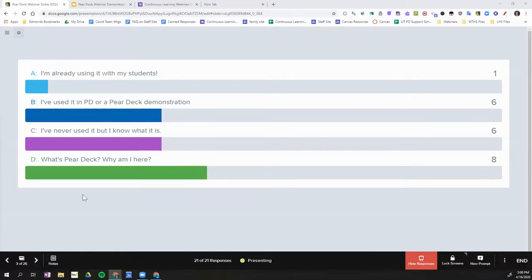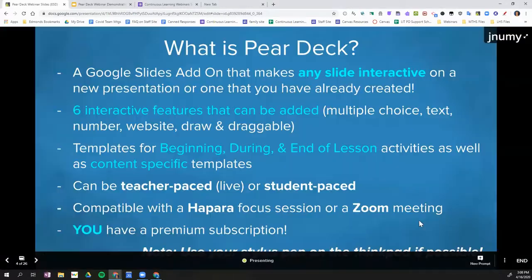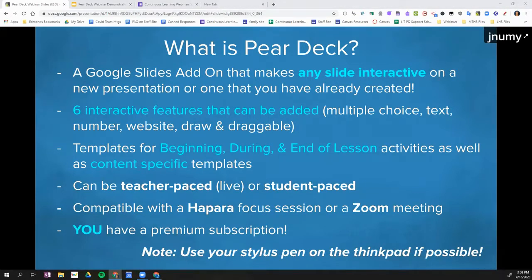So this is an example of a multiple choice interactive slide. So what is Pear Deck? It's a Google Slide add-on. You can make any slide interactive, whether it's an old Google Slide presentation or a brand new one that you're making. There are 6 types of interactive features: a multiple choice, which we just used, adding a text response, adding a number response. You can embed a website, you can draw on a slide, or you can do a draggable slide. So you are going to try all 6 of those.